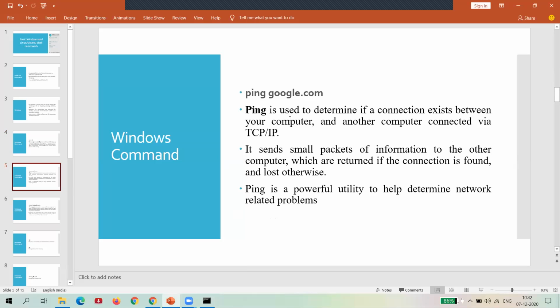Now the next command is the ping command. Generally, the ping command checks the connection between your computer and another computer via TCP/IP. It means you can check in your system whether your internet is working or not. If I am already connected through Wi-Fi, or through a cable, I have to know whether my internet is working or not.